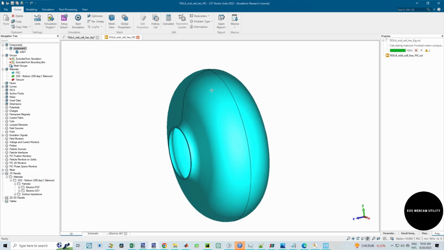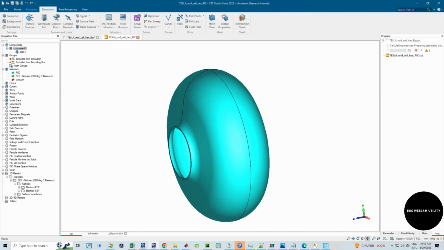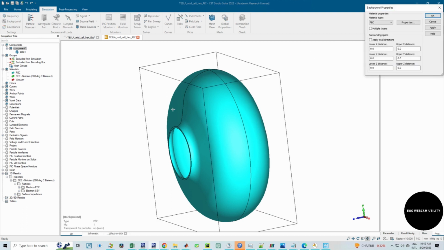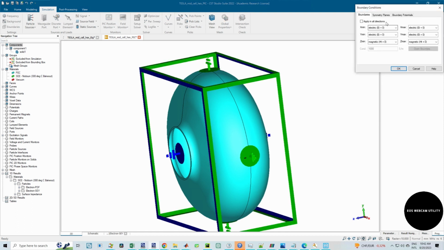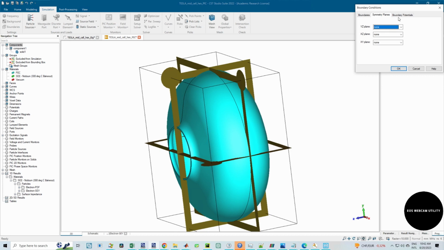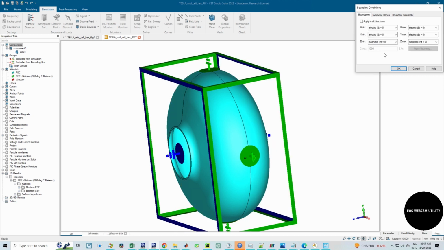Now for the simulation, the frequency is the same. For the background, you'll have to change it, because you already have a wall material, so you change the background to normal. Make sure to change it to normal, otherwise you get an error. This doesn't work with symmetry planes, so if you have symmetry planes, remove them, otherwise you run into errors.